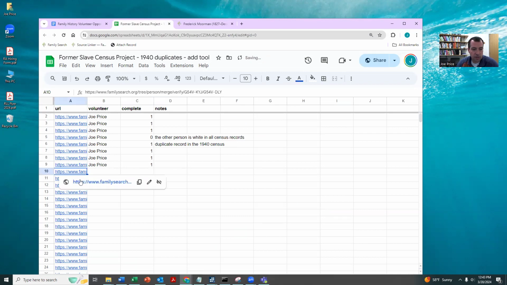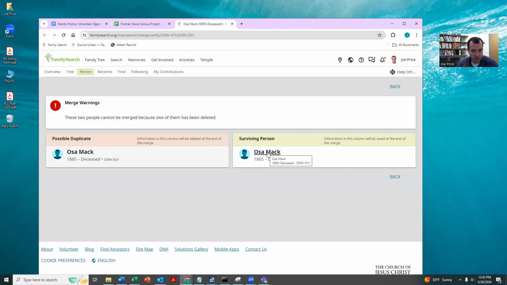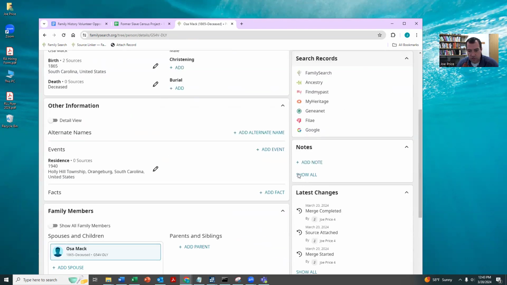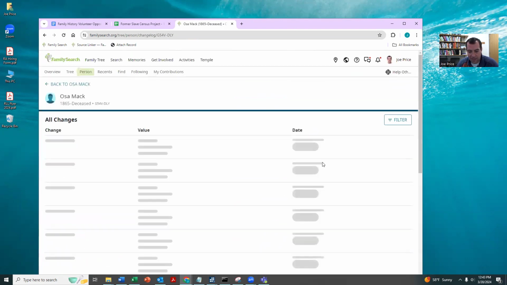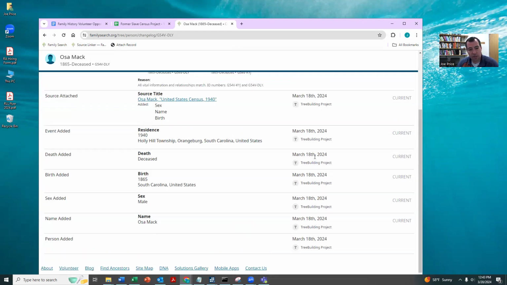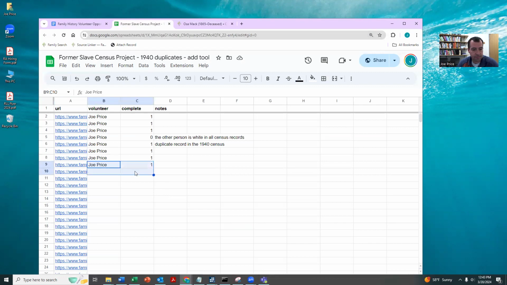Let me give you a little bit of context of what these duplicates are. If you come here, oh, it looks like this was already merged. I must have done that just a second ago. But you can see this person was created March 18th by the tree building project. That was our automated add tool putting them on the tree, and then we're just making sure that there are no duplicates.